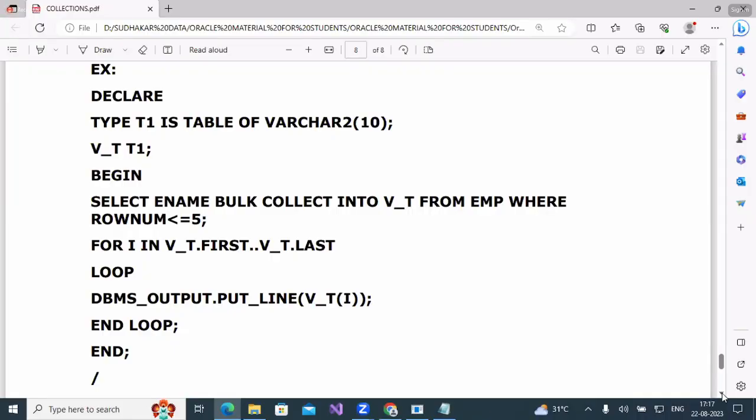Okay, right. So these are the three mechanisms in your collections. But this concept is not used by Java students. Java, .NET, Python students are not using this concept because in Java you already have collections. Those collections you are using, not the database collections.